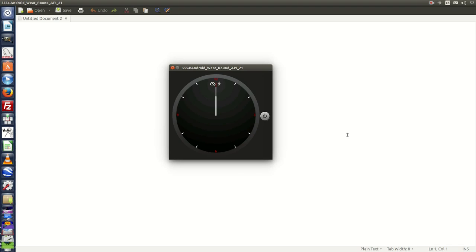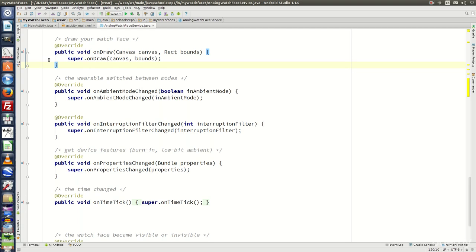Let's proceed. Open Android Studio and open the project My Watch Faces. From the Wear module, open the class AnalogWatchFaceService.java on which we worked last. Now we need to work on the onDraw method in this particular class. So inside the method onDraw, first of all we need to delete this line.